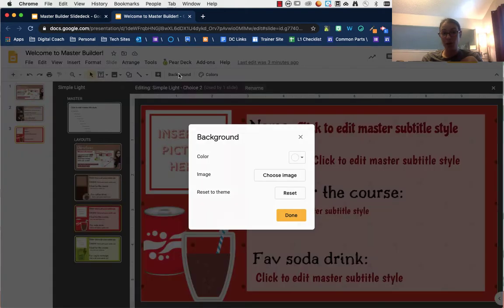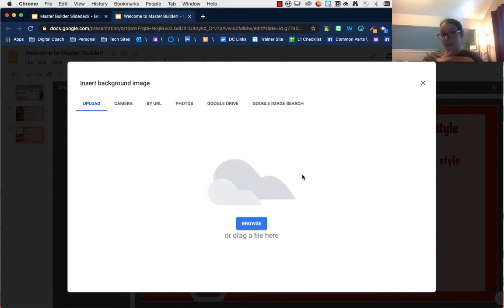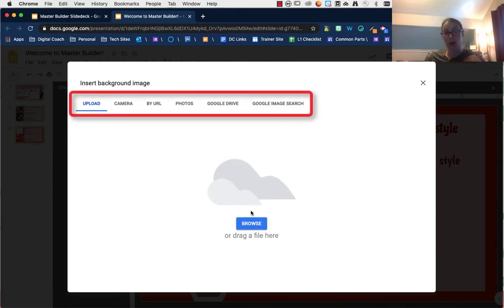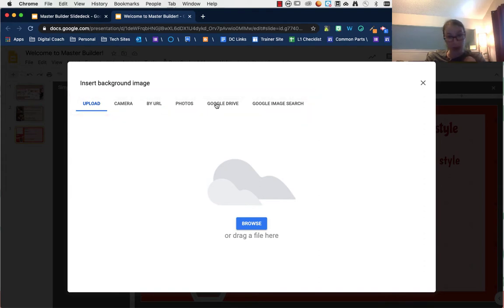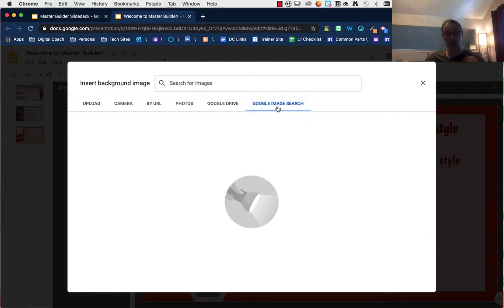When you tap on a new background, you can choose whether it's a color, you can choose an image, and the best thing about choosing an image is you can upload from your computer, you can pull in, if you have a link to an image you like, you can pull from Drive, and you can even search Google and add an image that way.